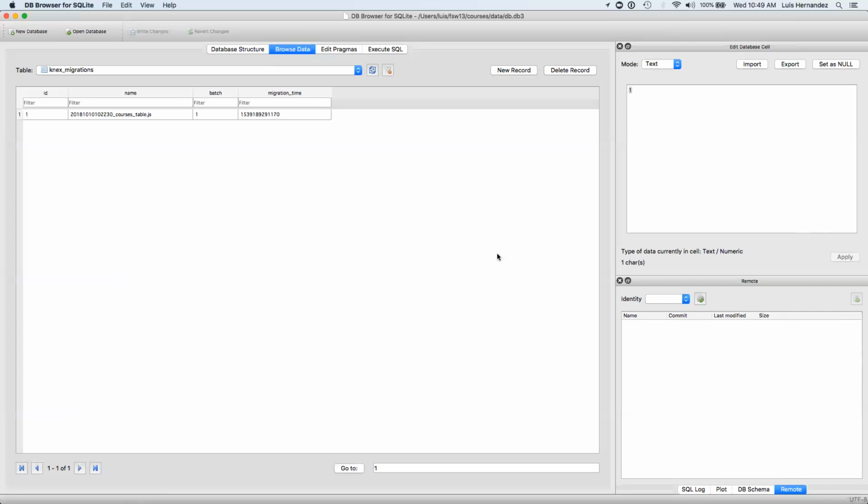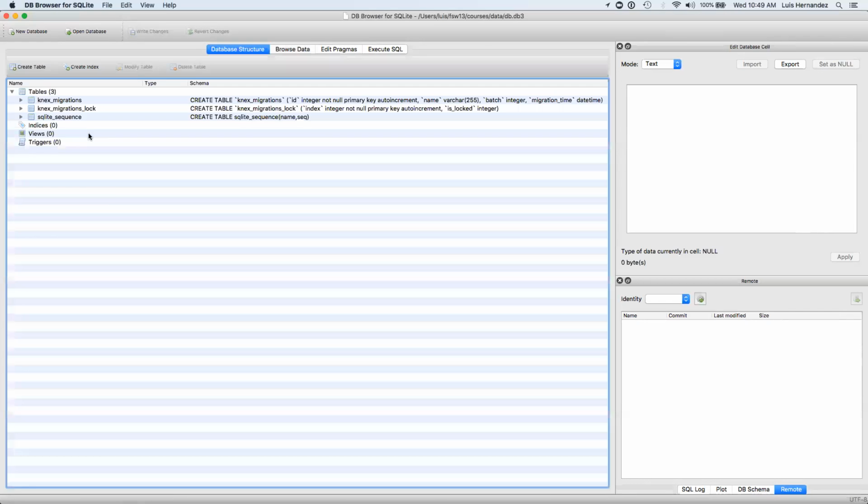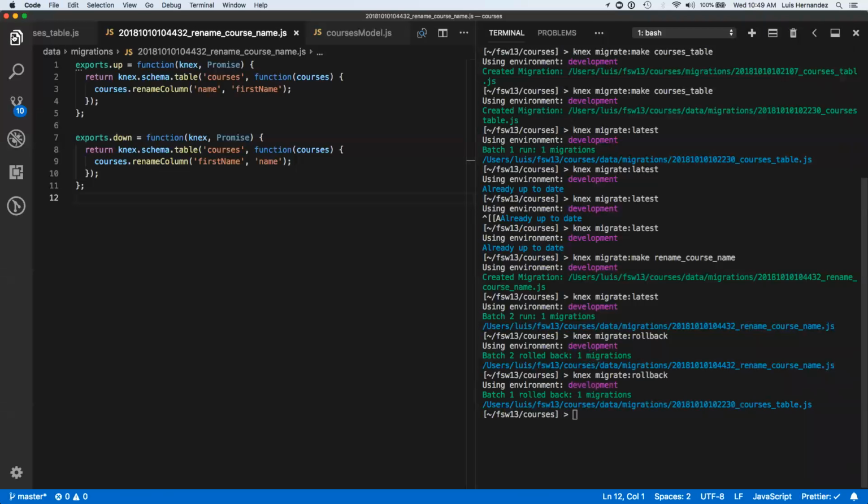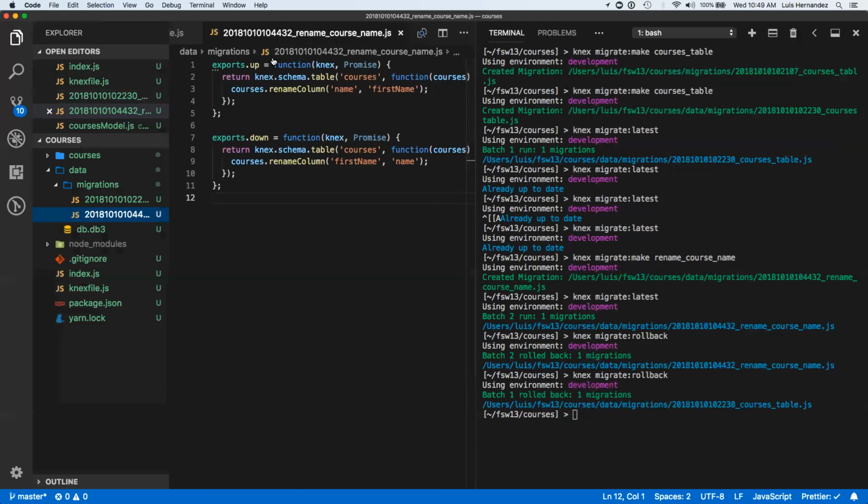So if we go back, we try to refresh this, there are no migrations in there. Go back to database structures. There's no courses table there anymore. Okay. But going back to our directory, we'll see, and let me call your attention to the names.